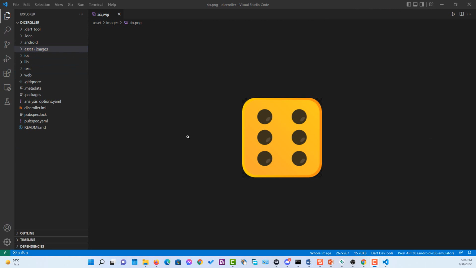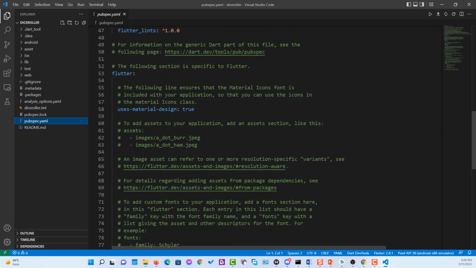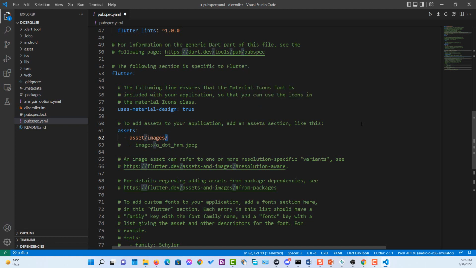Next, we will tell Flutter that we will be using the images, and to do that, we will edit the pubspec.yaml. Scroll down and look for images here. They will be under the assets. Delete the comment markers, and change the name to the folder where the images reside. So it will be assets/images/. Do not forget to put the slash to indicate that this is a folder. Then save.